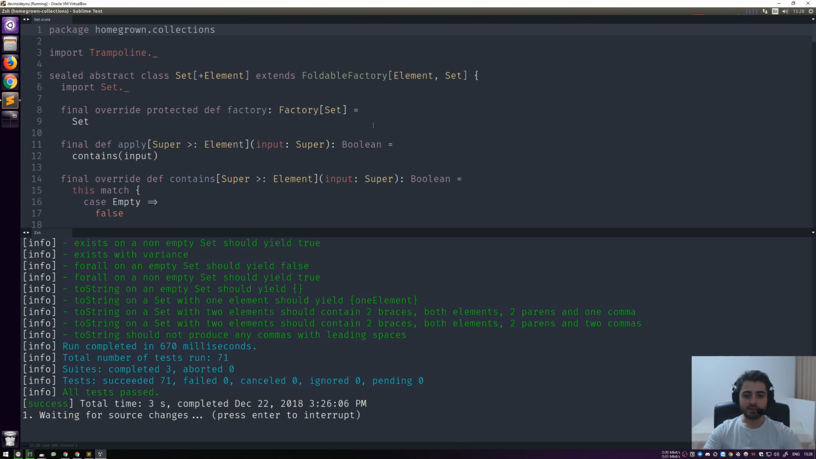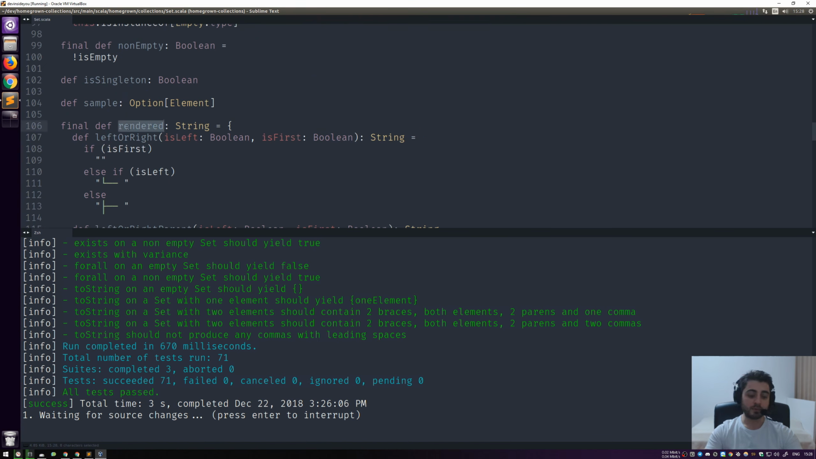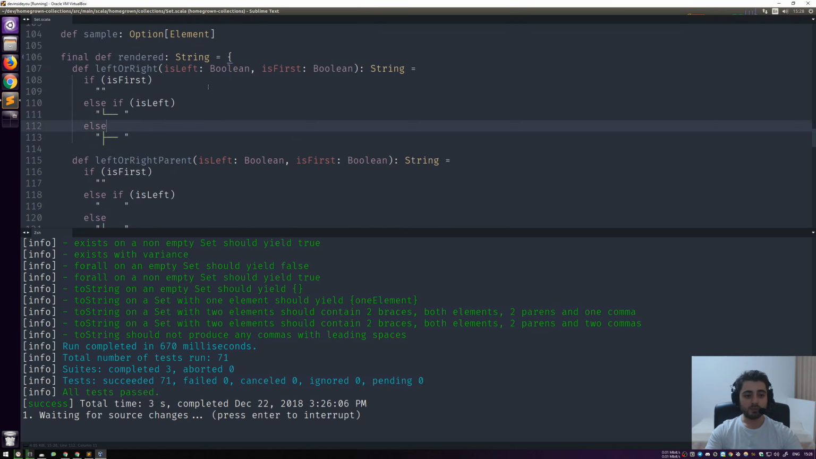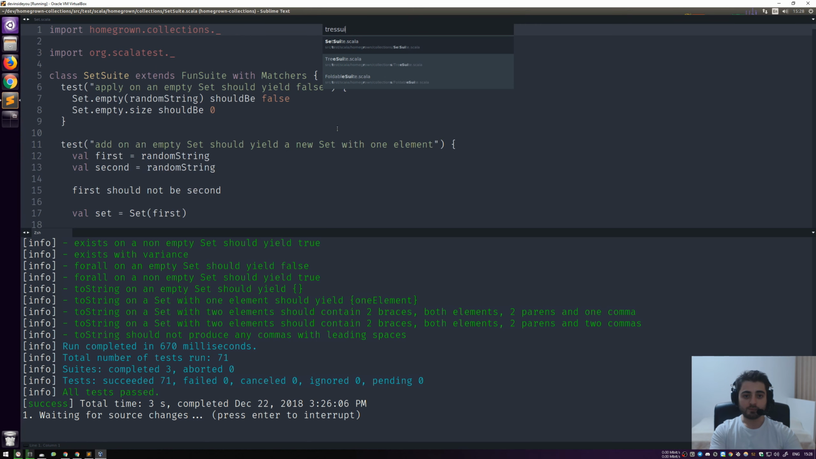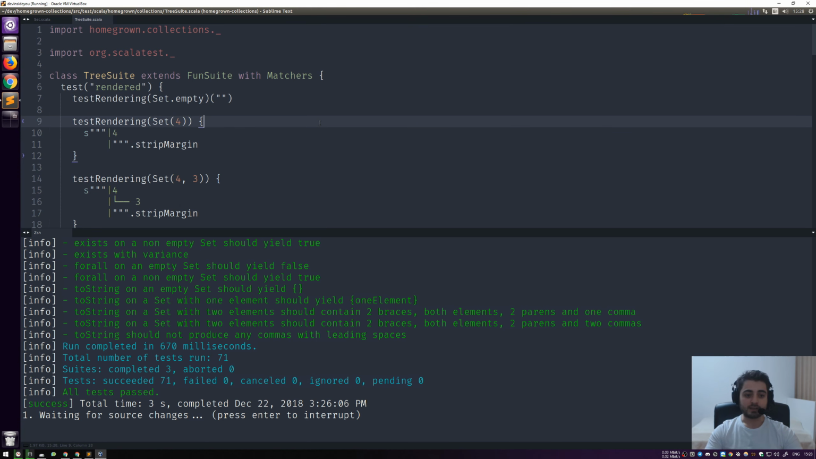In fact, I knew that one day we're going to have to record it because I added this method called render, remember, where we are rendering trees, and I even put tests for this method in the file called tree suite, this one, right? So I knew that this day would come.